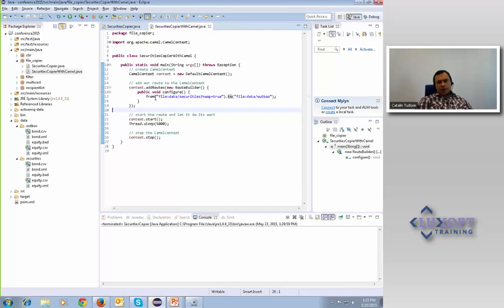Here, we are telling the context, we are telling Apache Camel, to take the information from the file with the file protocol from the data securities folder. No operation equals true means that we are not going to move the data. We are going to leave it. We are just copying it, and we are routing everything to this data outbox folder.